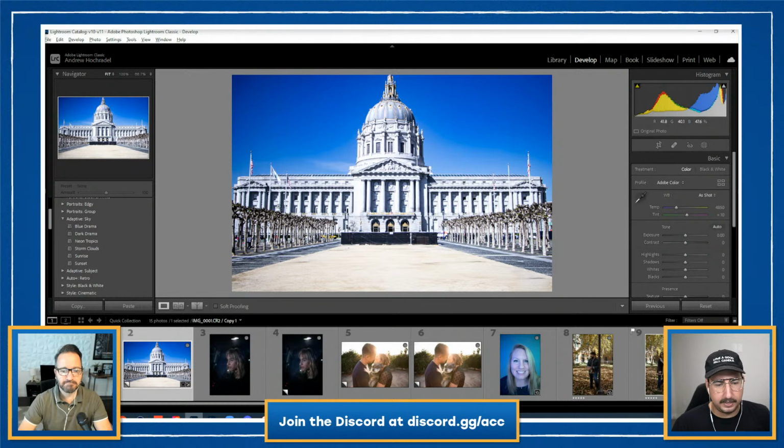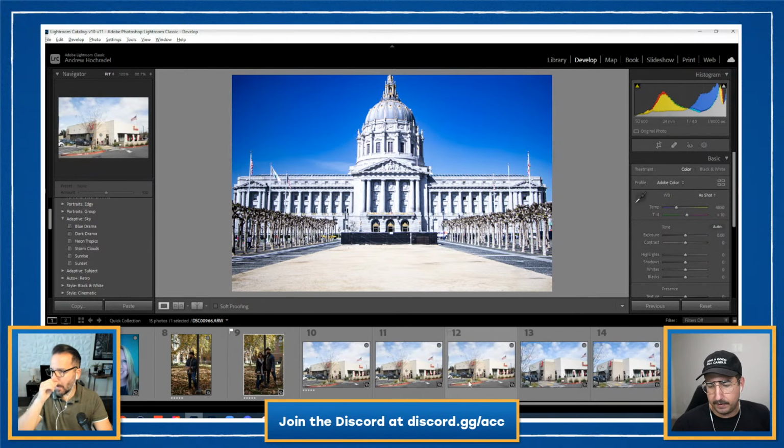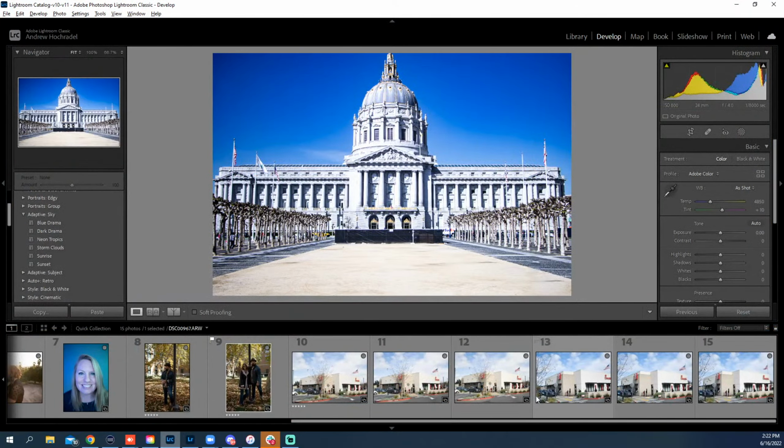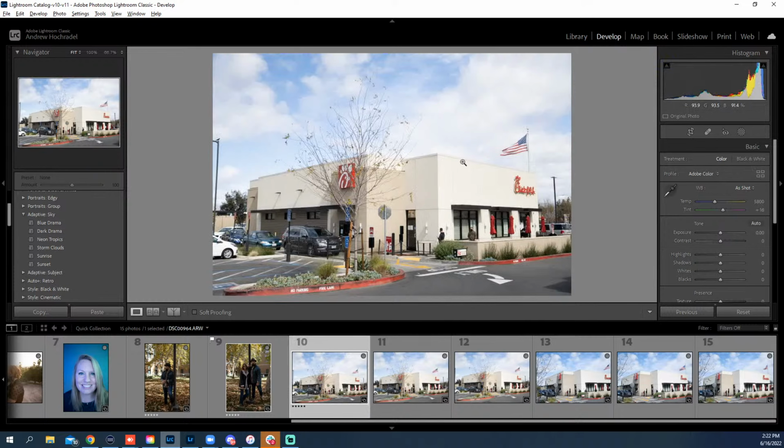So let's do this. I'm going to come over here and we're going to do another quick selection since we're already in masking. I have all of these photos from my friend who opened a Chick-fil-A, and he hired me to come up and take pictures of the store for them to use in promo stuff, right?